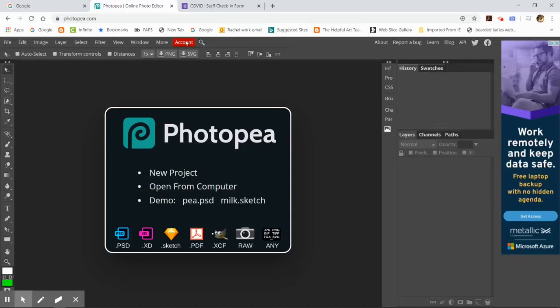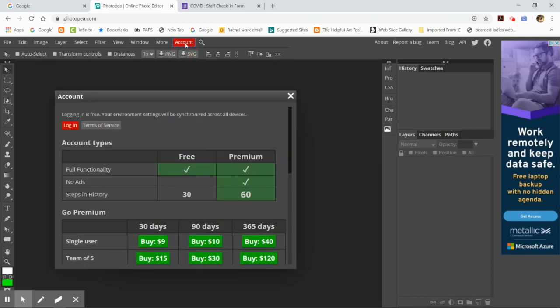You may have noticed that when you try and save a layered Photoshop file in Photopea, if you are on a regular computer, you can just save the file, but that doesn't work on a Chromebook. So there's something you need to do. You're actually going to go to account, and it's going to say a bunch of gobbledygook about buying stuff. Just ignore it and log in.